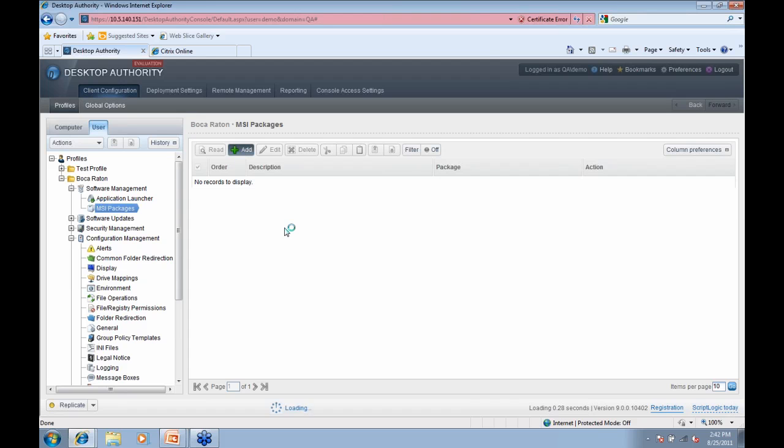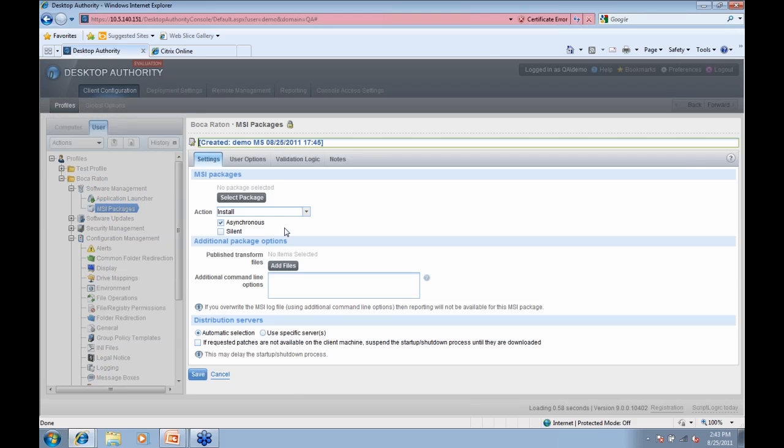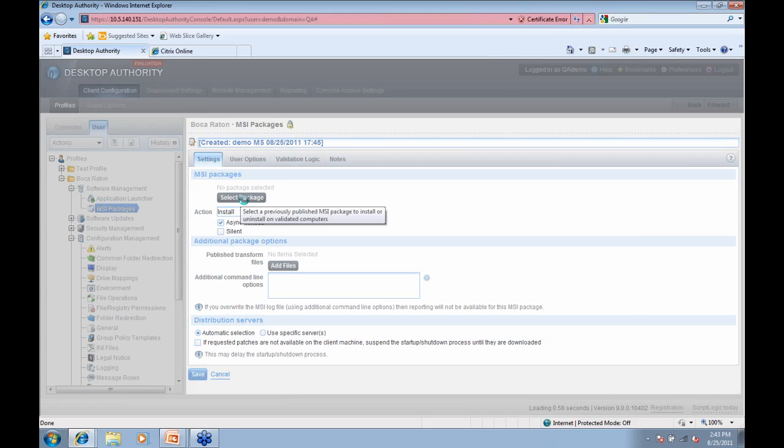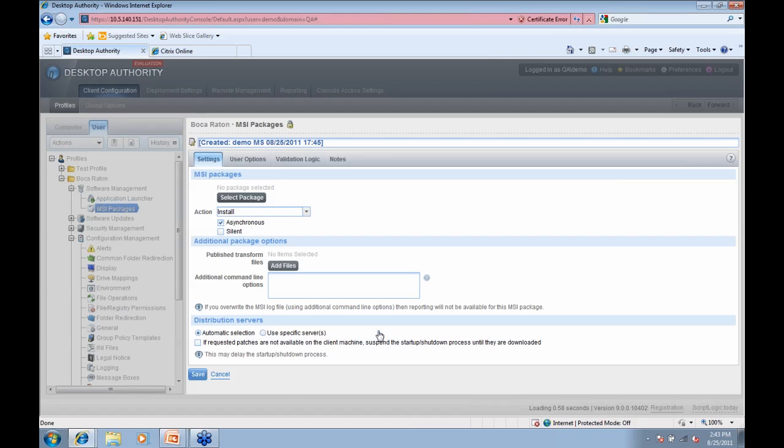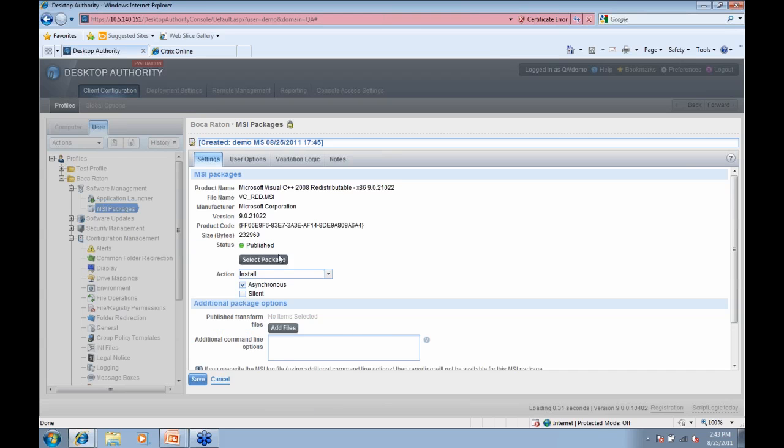I press the Add button. It's going to bring up a listing of MSI packages that are in our repository once I hit Select. So Select, I think I have one in my little demo environment here. It's the Microsoft C++ distributable. Just go with the example. It could represent Office. It doesn't matter. And I can hit Save, and I'm done. That's it. It took me literally about 7 seconds.